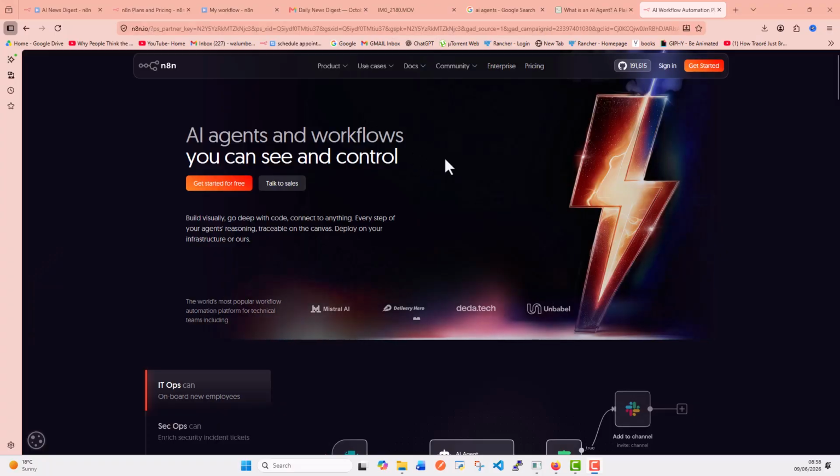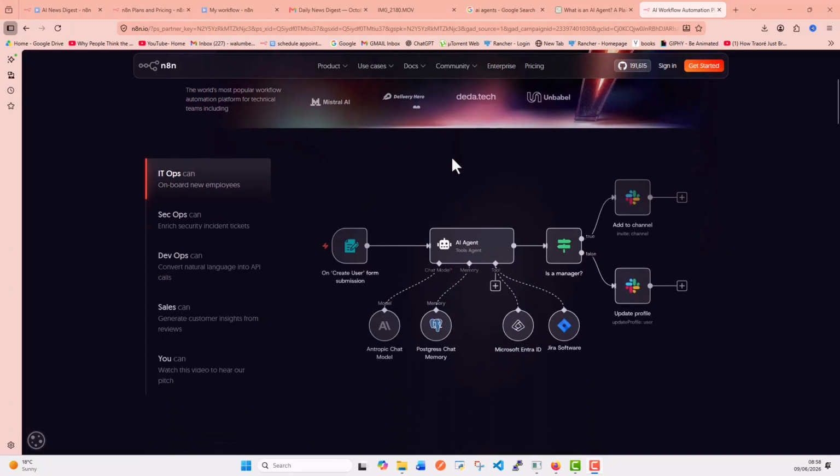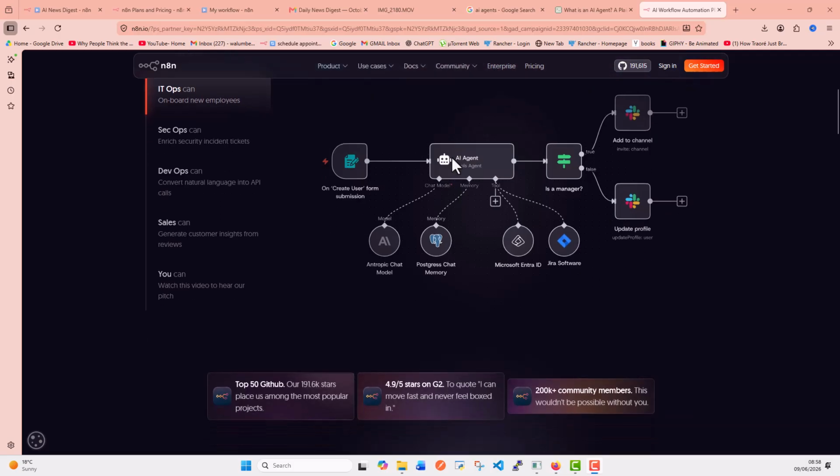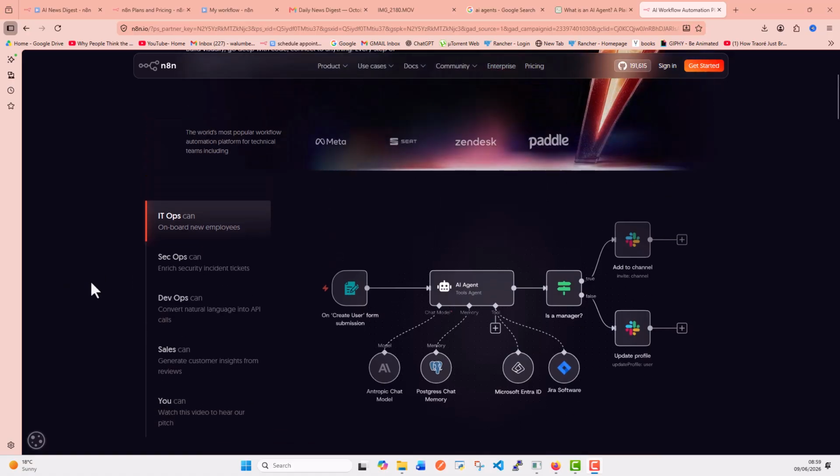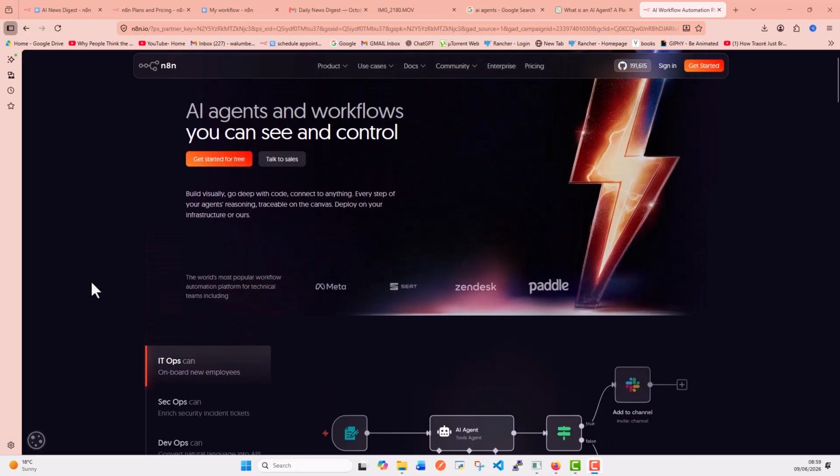In this video, we are going to use a tool called n8n to create our very first AI agent. And n8n is an automation workflow platform that has building blocks called nodes that can be connected to perform specific tasks. And each node performs its own specific task.